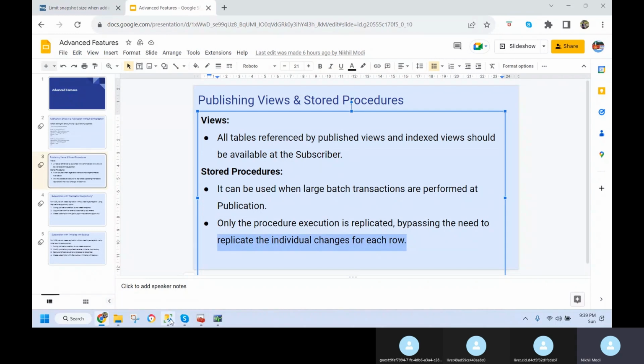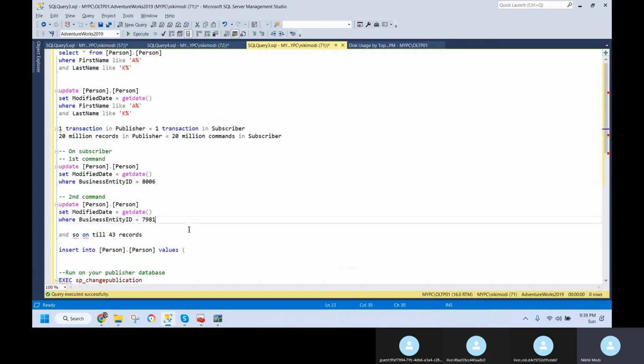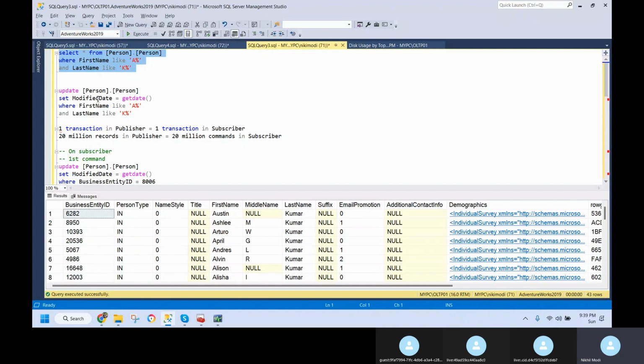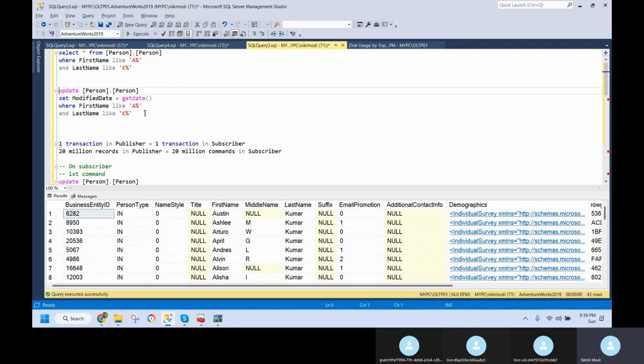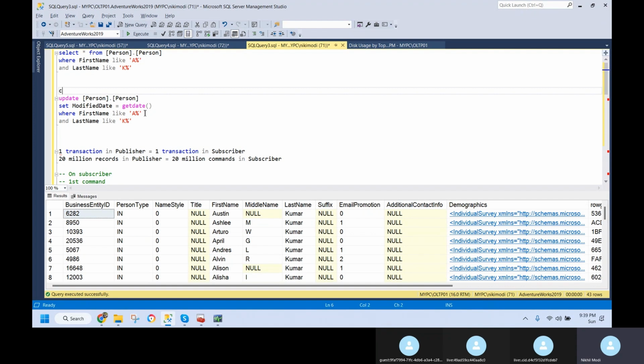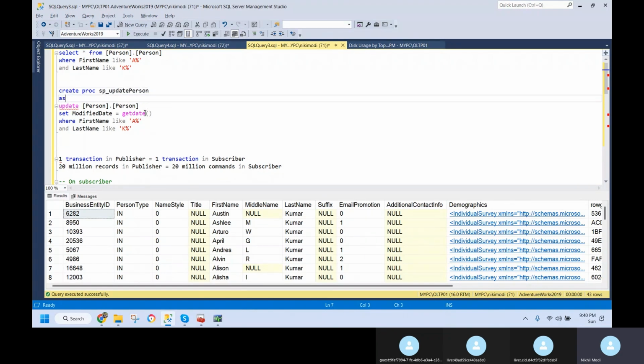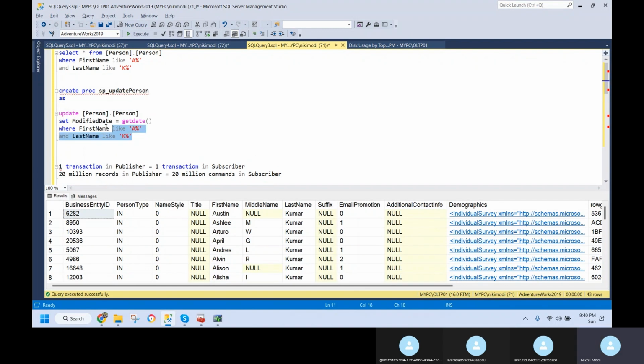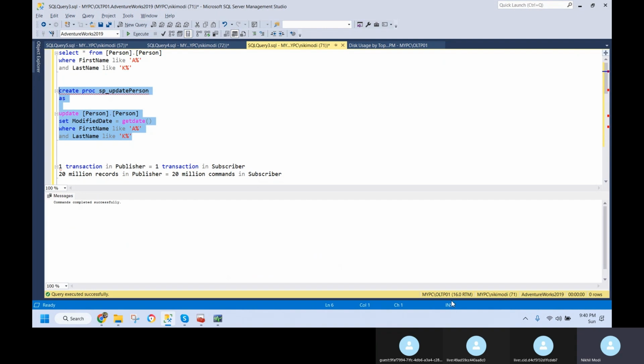What we'll do is, let's do the same thing. Now you had 43 records, and this, for example, is the command. You already saw that 43 commands got generated because of this. Let's create a stored procedure, sp_update_person, as this. So you're creating a stored procedure to update this on the publisher.